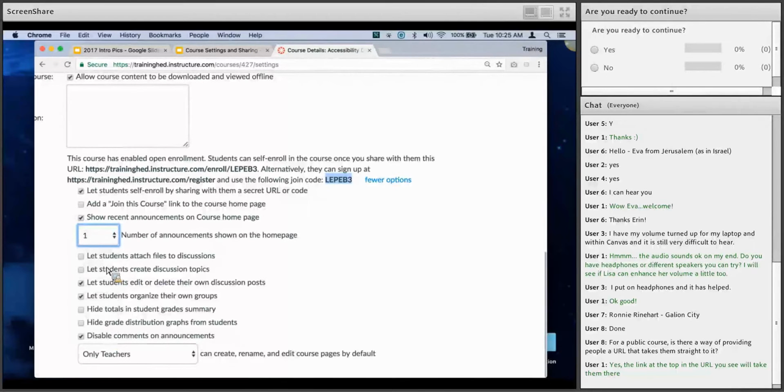As you can continue on down through here, you're going to see that there are a few related specifically to discussions.